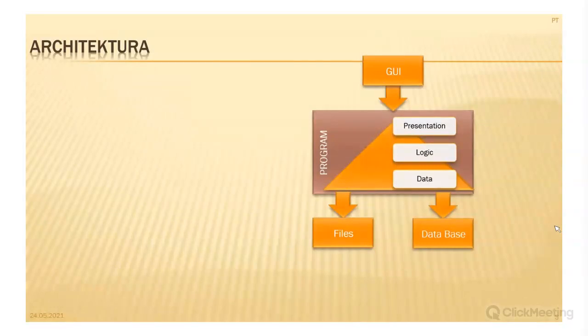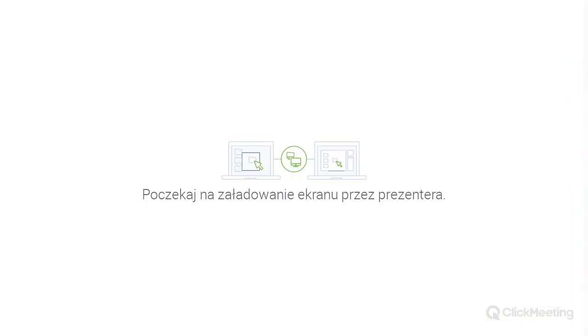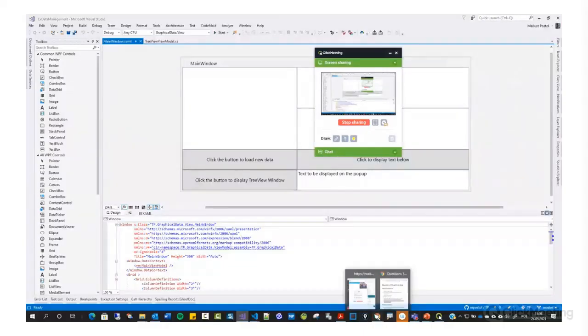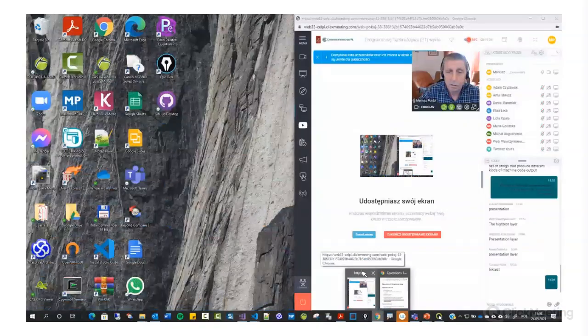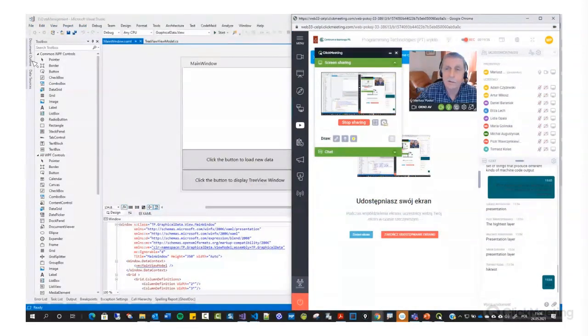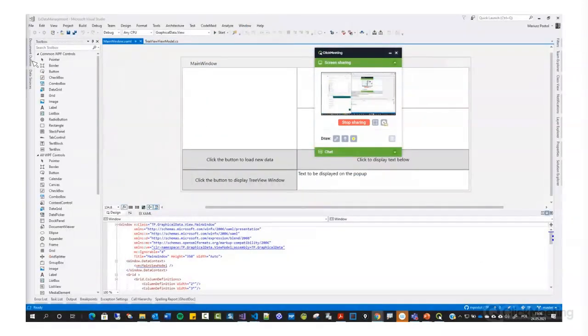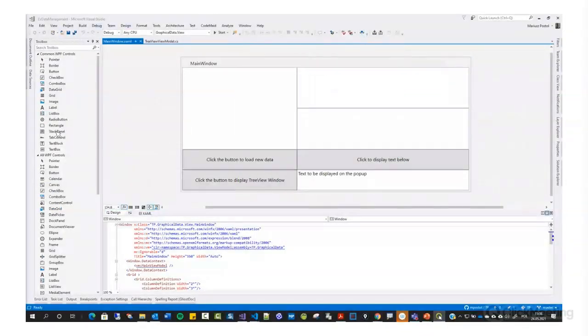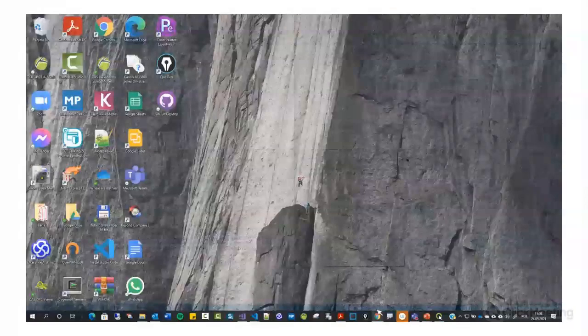So let me stop sharing for now, and next share another screen. Hopefully you can see the screen. Now I must move everything to my second screen. This one must be over here. This screen must be over here. And there's another. Not this one, this one.